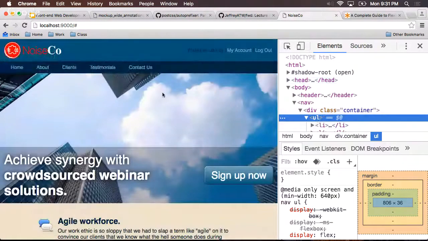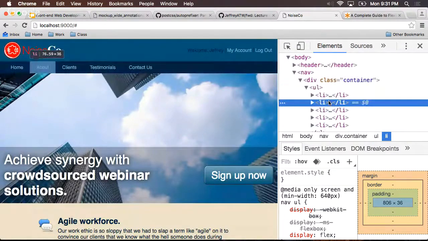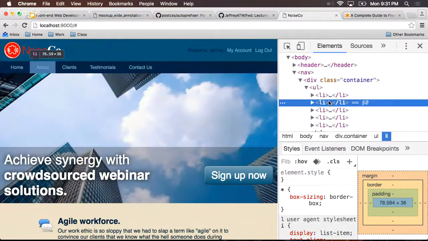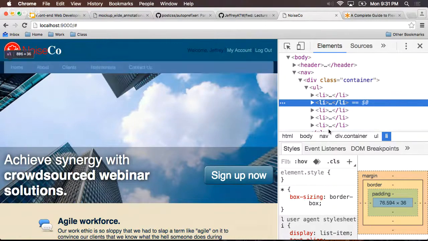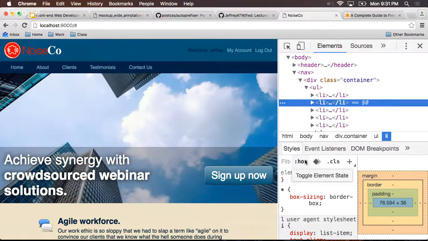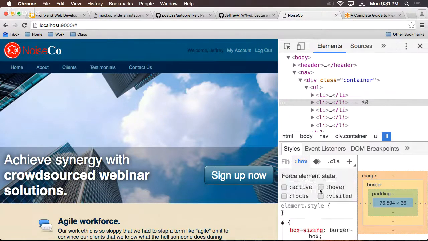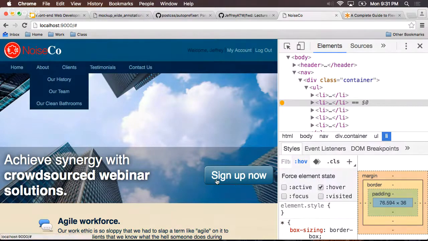Well, something pretty cool. I can highlight this in my elements panel over here on the left, and then I click this :hov button that says toggle element state. Click it, and then I can force element state of hover. And now it's forced. See that little yellow dot there? That's basically saying that I have kind of push-pinned the hover state, and it's going to stay like that, even though I'm not hovering over it. So now I can go ahead and inspect this.